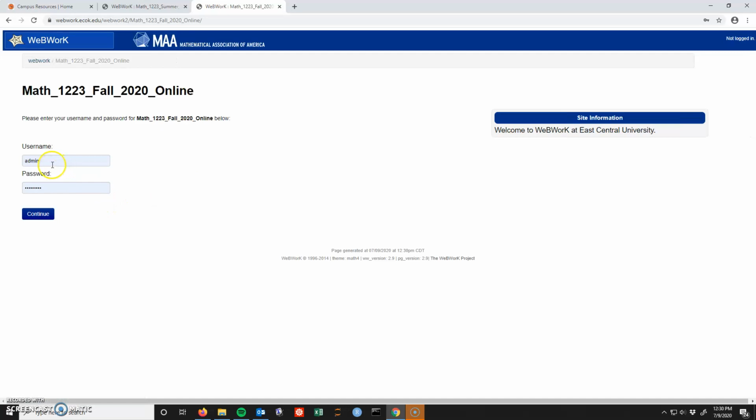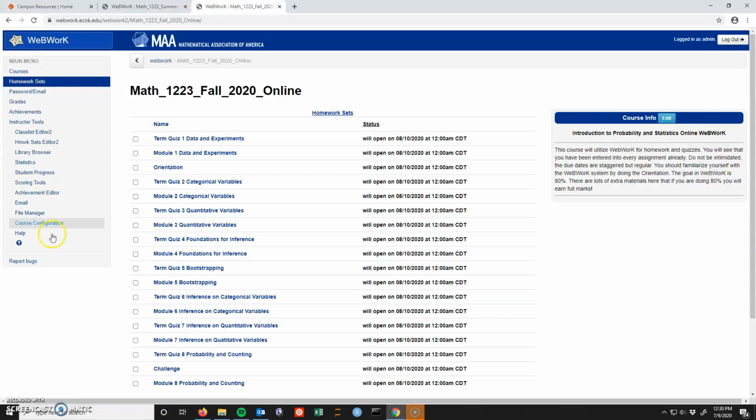So we click here. Your username will be your ECU username. So the first three initials of your first name, your middle initial, first three initials of your last name. No at or anything after that, so just that first part. Your password, your initial password, will be your student number. So I'm going to join in here as the administrator.